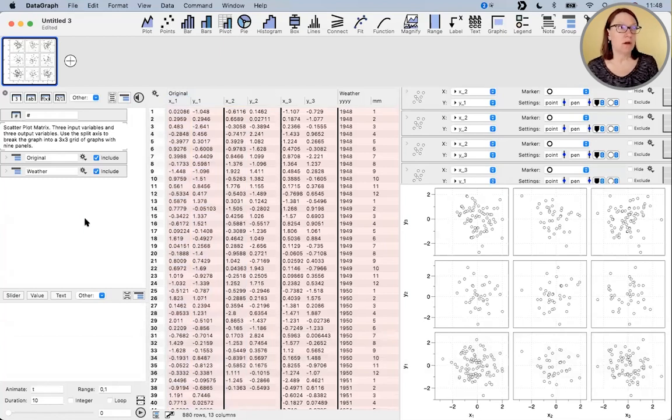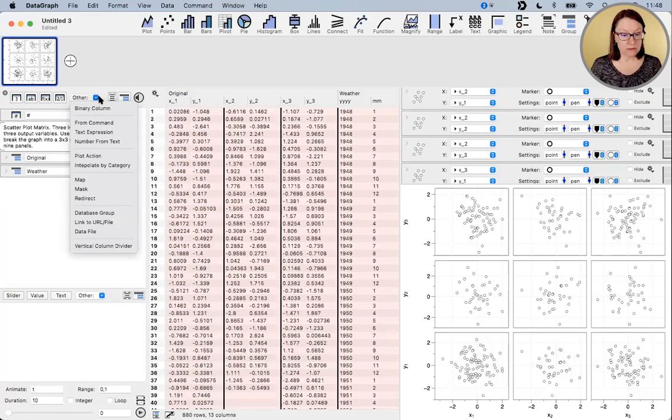If you've never used a redirect column before, this is kind of like an alias, and it's very handy. I use these a lot. So first of all, to create the redirect column, go into the other drop-down menu and you'll see redirect. If you happen to not be using the most recent version of DataGraph, I think these came out in 4.6. If you don't see redirect under here, you might want to update your version so you have this functionality.